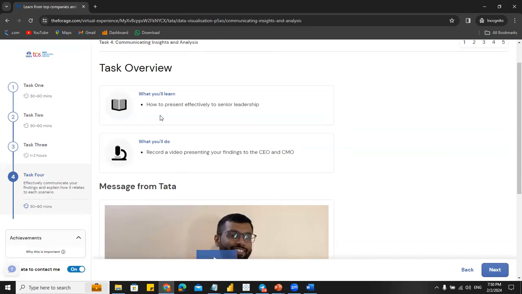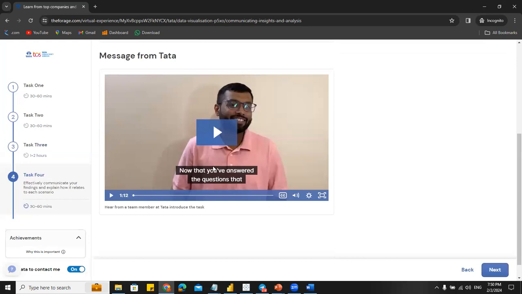The task what we have to do is, see here what you will learn: how to present the process, whatever is there, to the senior leadership or whoever we want to explain the project. Now here we have this, what you will do: record a video presenting your findings to CEO and CMO. That is the senior leadership, the CEO and CMO. For them, the entire project, the entire reports we're creating is for the CEO and CMO. Right.